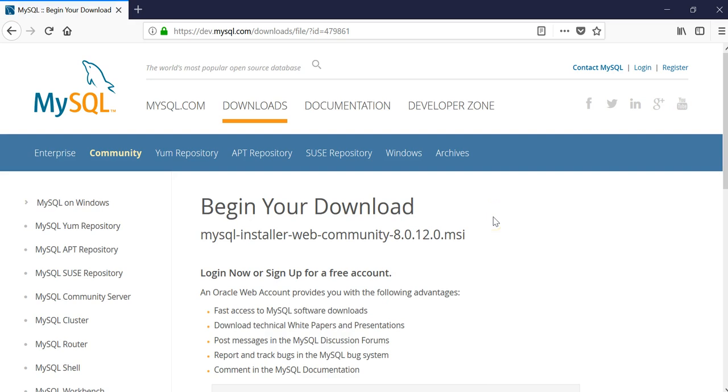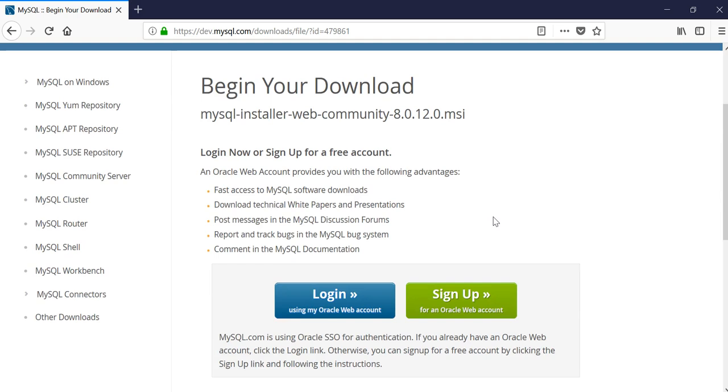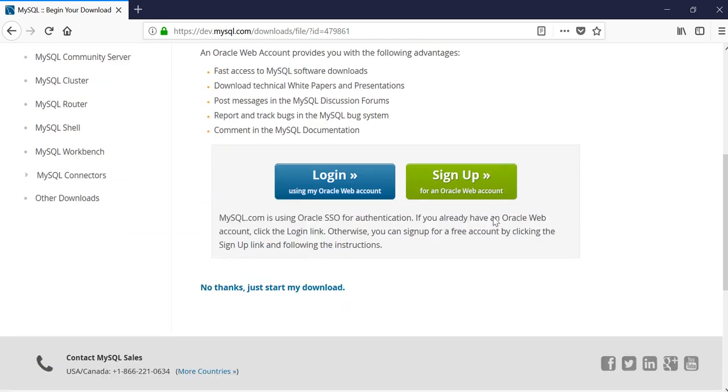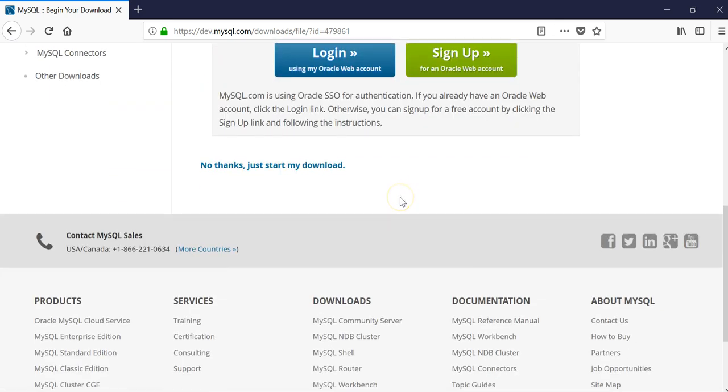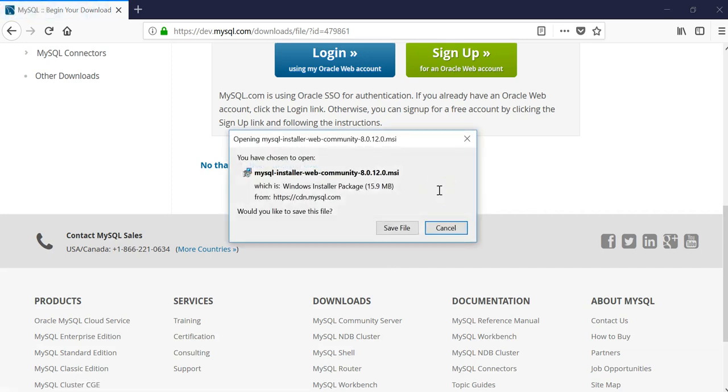This will take you to the Begin Your Download page. If you scroll down on this page, you will see the link, "No thanks, just start my download." Click on that link and you will start downloading MySQL Server. Click on the Save button to save the file.